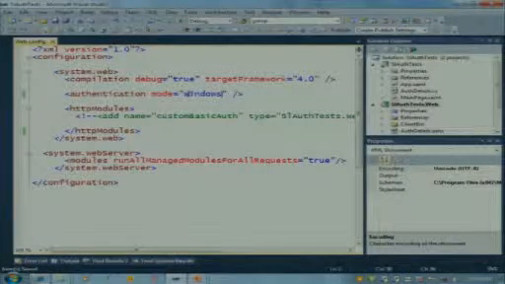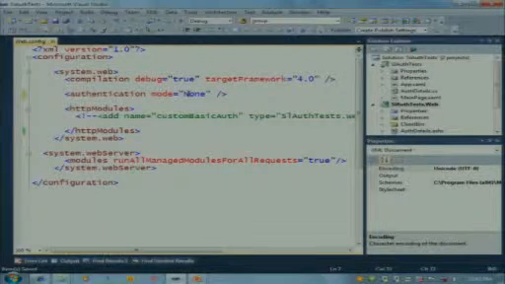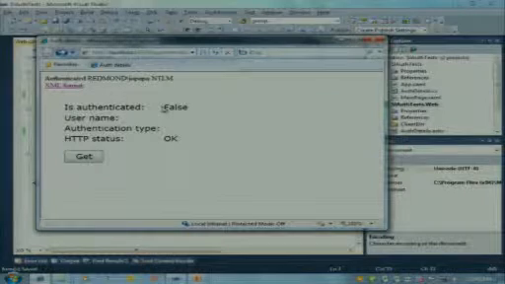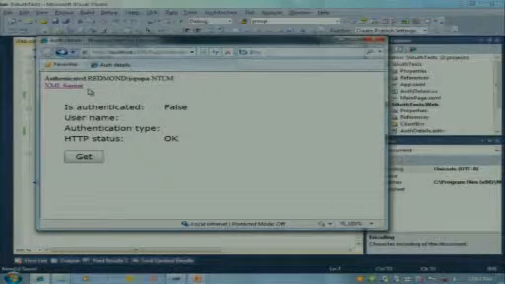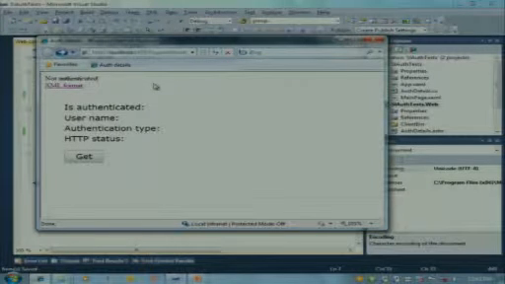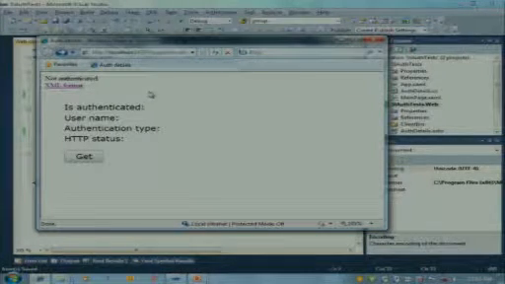If I go back here and turn this back to none and fetch again, then authentication gets switched back off again. The surrounding web page hasn't updated because I haven't refreshed the browser, but if I do a Control F5, we go back to being not authenticated.